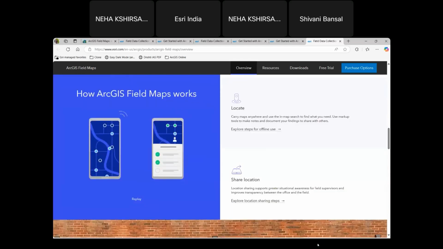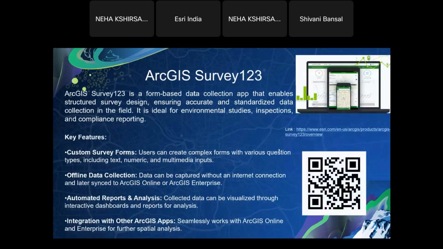Moving to the second one, Survey123. Most people will know Survey123, because it's a form-based data collection app which enables structured survey design. It gives you forms with questions, text, numeric values, multimedia, photographs, audio, video, everything individuals require. They can go with online and offline data collection, where ArcGIS Online and ArcGIS Enterprise can provide this.